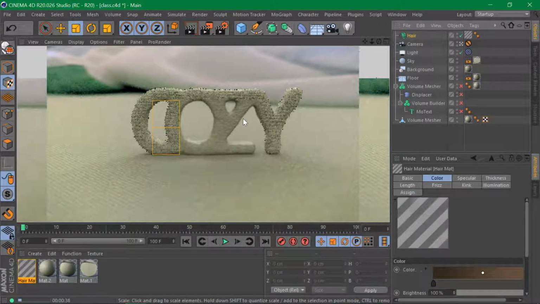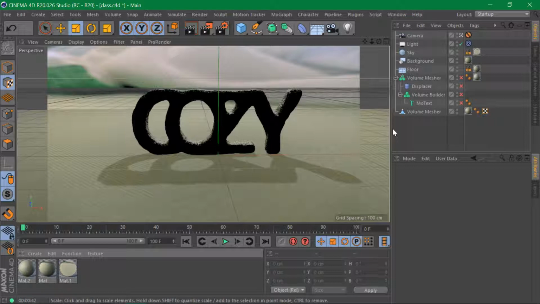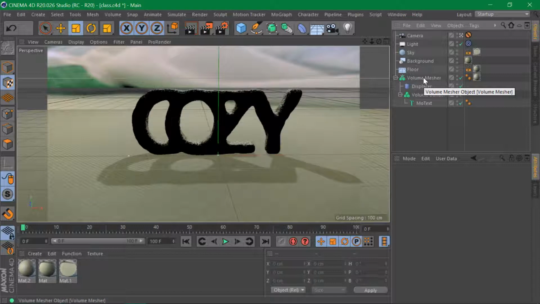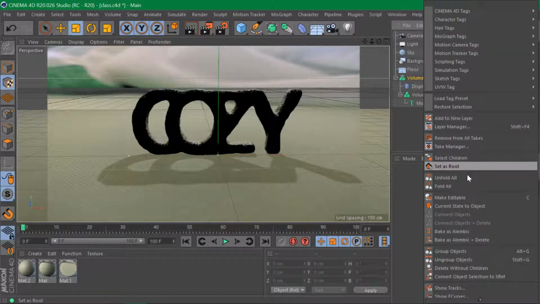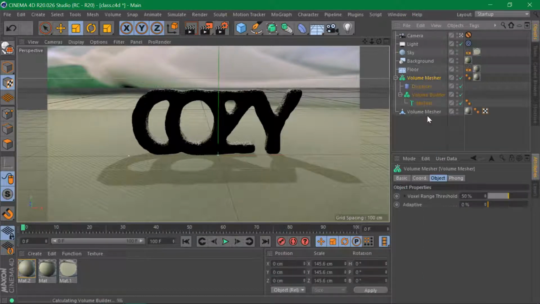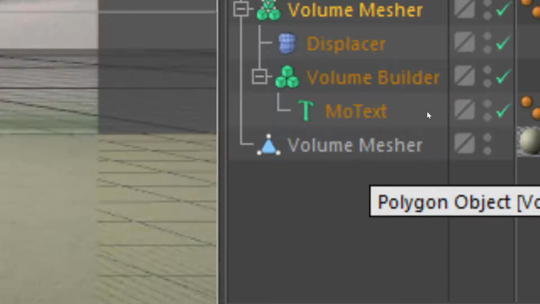Let's add the hair together. We start by right-clicking on the volume measure and converting the current state to object. This might take a second or two. And we should then have a polygon version of the volume measure at the bottom. So far, so good?